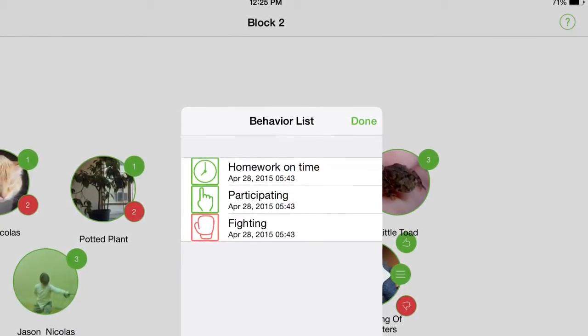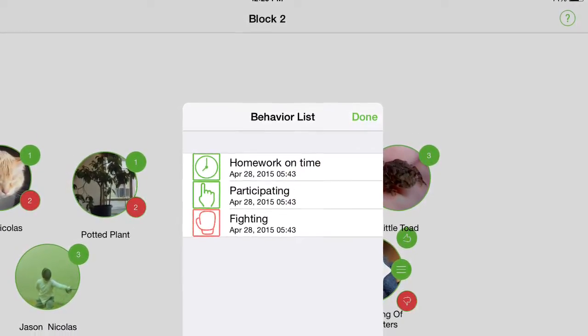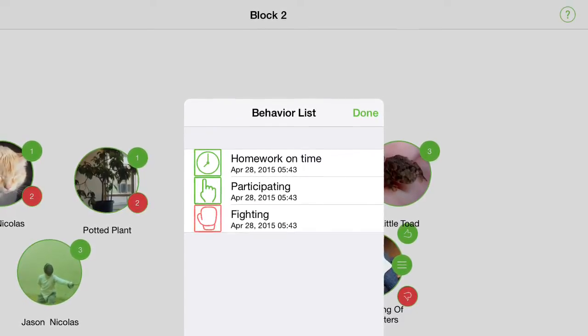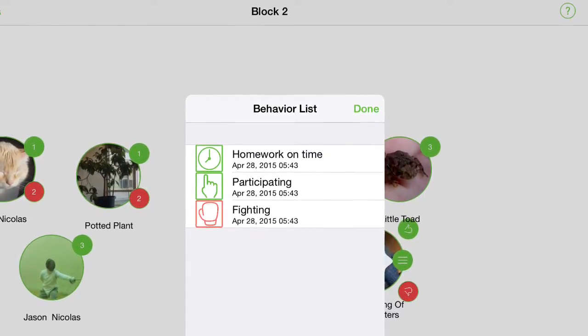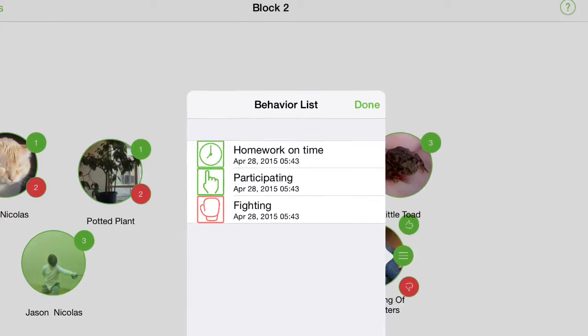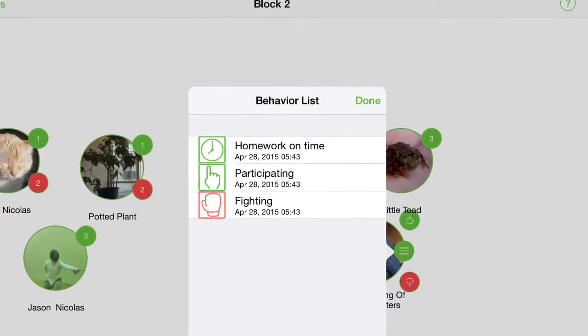Now, this middle marker is your behavior list for this student, and it shows the overall behavior that this student has had throughout the year. It gives the basic descriptions that come with it. You could click on them.